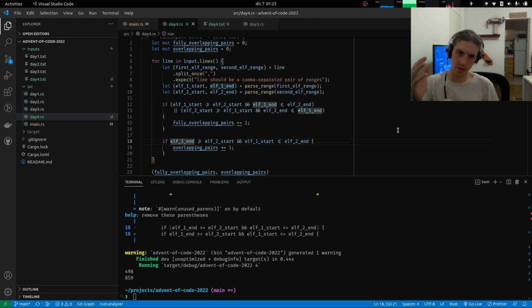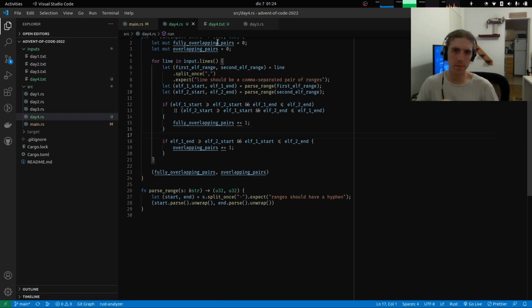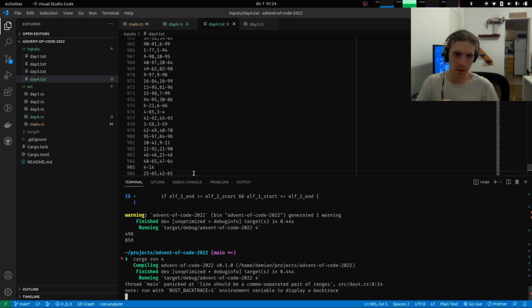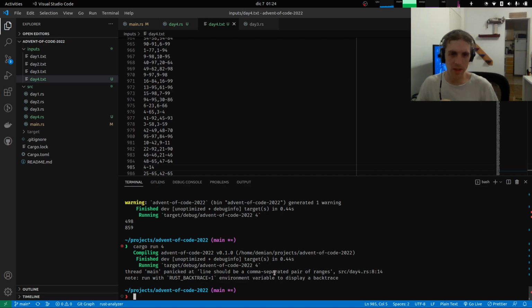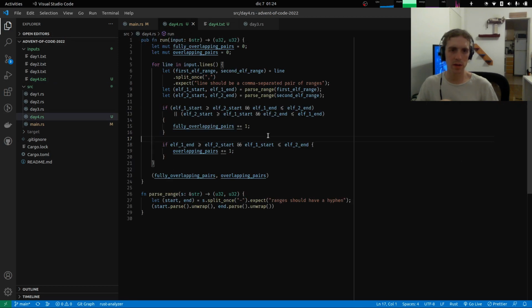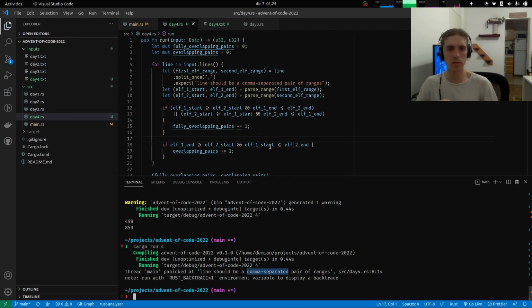So it ends after the second one is starting, or equal. Like it might end when the other one starts. But if it's ending after, they will be overlapping if the first one starts before the second one ends. Okay, so this expression is logically the same as the other one, but it also makes sense in my head. So that's very nice. And of course, with the error handling that we have, we can do things like this and get: line should be a comma-separated pair of ranges. Nice error handling. So, okay, we have actually the two answers already. That's pretty good, I think.